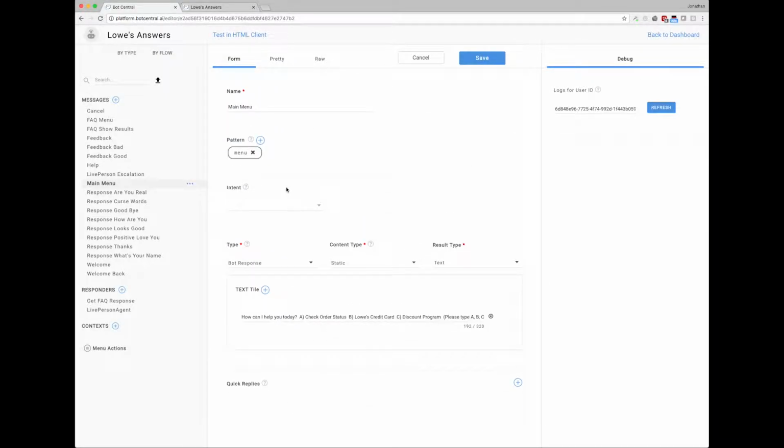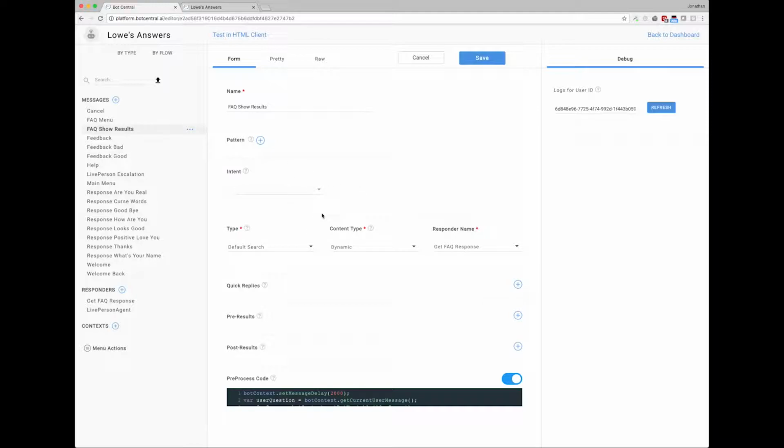Then, once the user responds to the menu, chances are they're going to be taken to the knowledge base. This message here is set to default search, which means if it doesn't match with any other message, it will match here. And so chances are when the user types something, this is what they'll be matched to. And you can see this is a dynamic message getting the FAQ response from the responder. And so it will pull any responses that it has from the knowledge base.